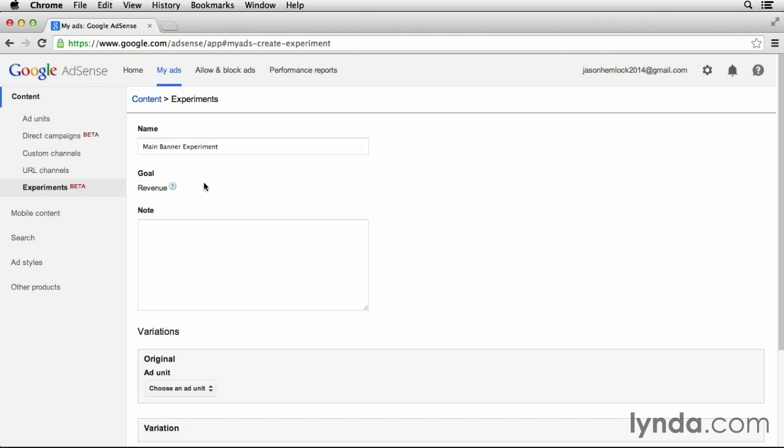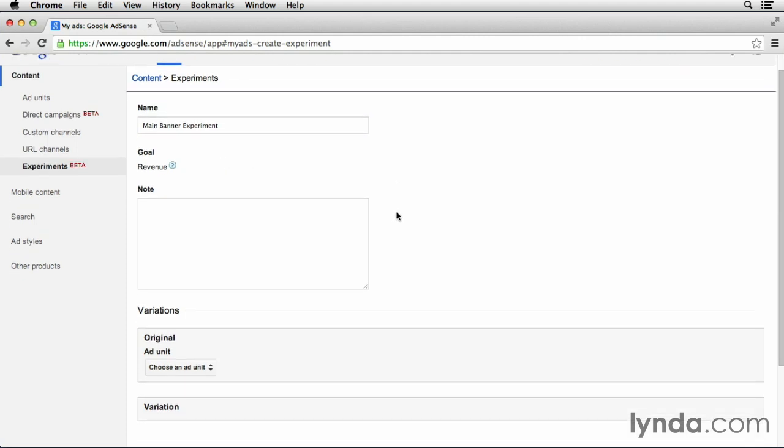Now you'll notice that there's a field for goal, but the goal is always the same when we're doing experiments in Google AdSense, and that's to increase our revenue. So we don't need to change anything there. We can also add any specific notes to this experiment that we'd like for our own internal purposes. So we can just type something in here like we're doing an experiment on text ads in the main banner unit of our website.